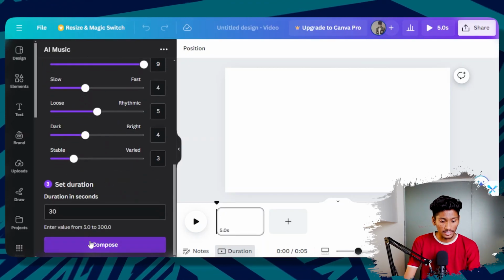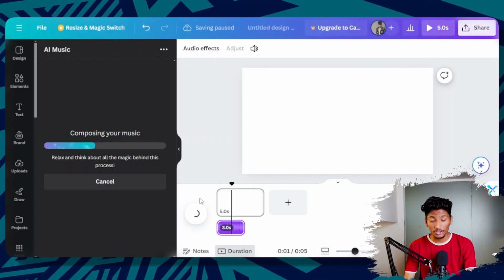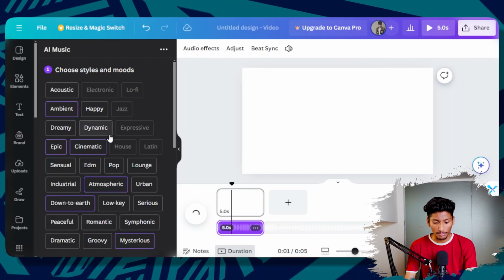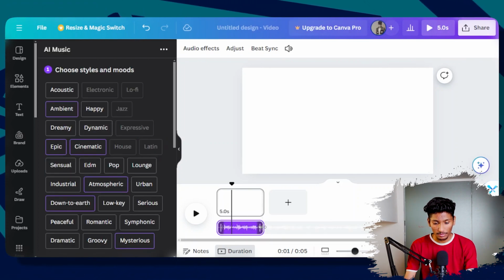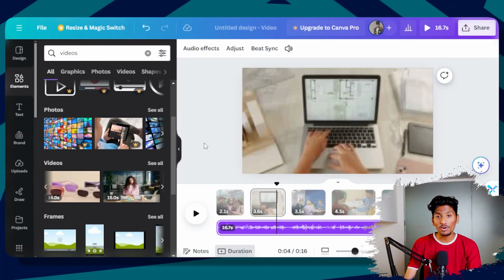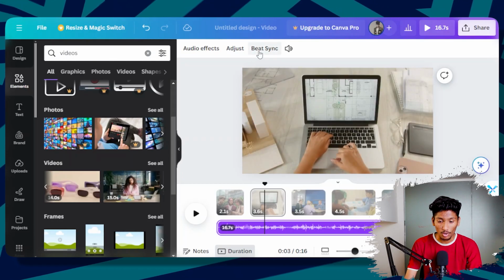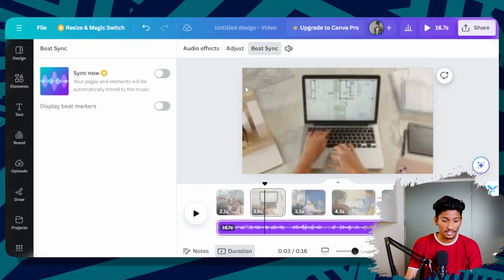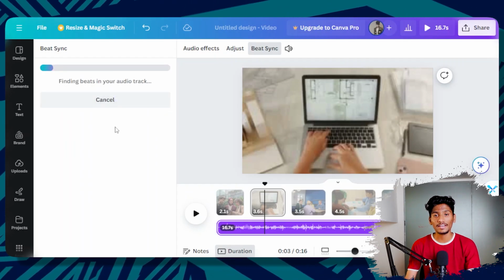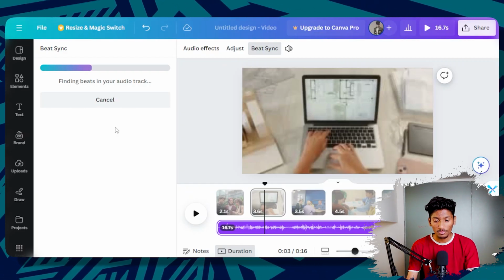Okay, so let's compose the music here. And when you get this music option here, you can sync the beat here as well. So let's just wait for the composing of music. So here we have got the music, and this is what our music and video look like. So now what we have to do is click on this music here, and you can get this option called beat sync. Now here you have to just display beat sync markers, and it will automatically create beat markers and just sync your video with your audio.